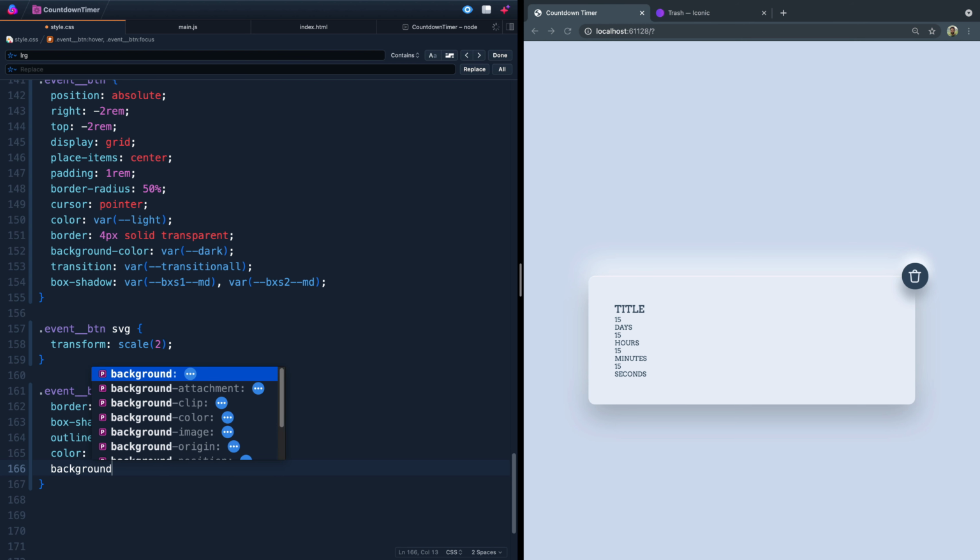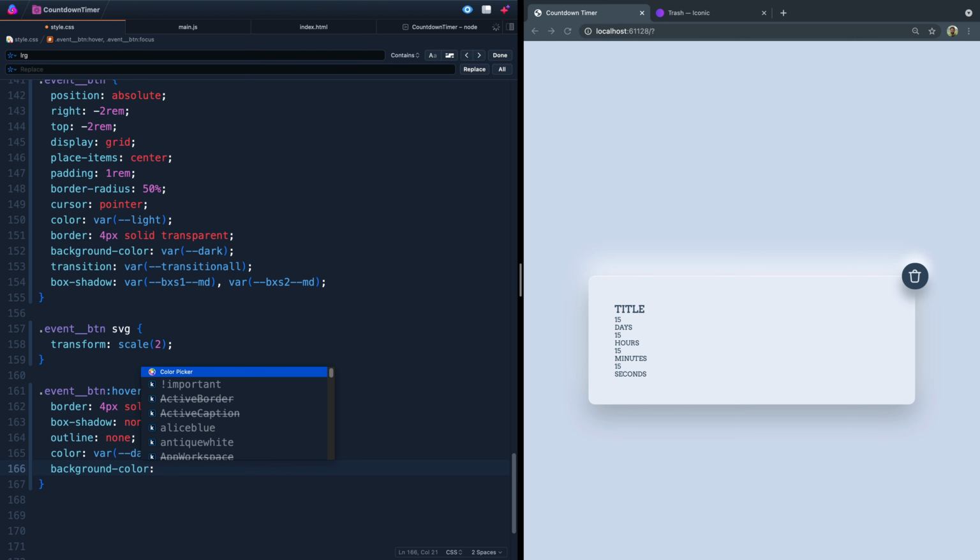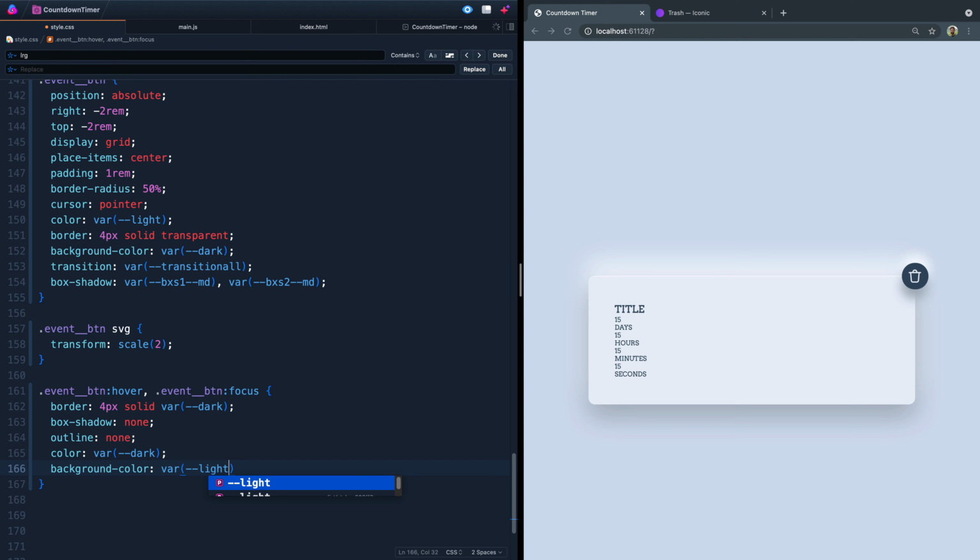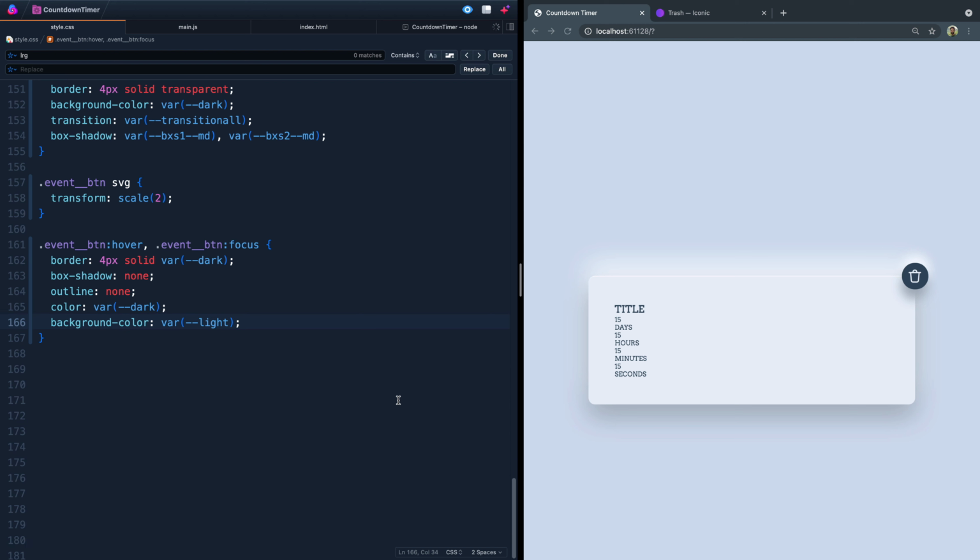And then background color, we'll pick up that off-white from the parent container. Okay, cool. So let's come over here and hover over it, and that works just as expected. Okay, the only thing we've got left is the actual text inside. So we're getting close. Let's grab the event title.